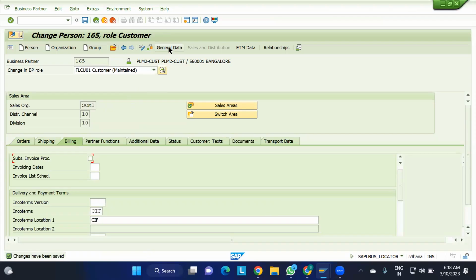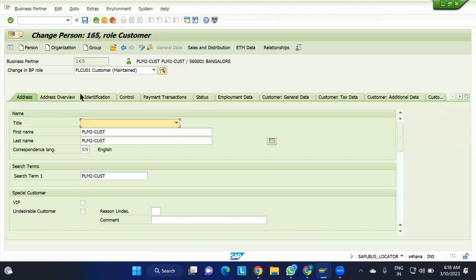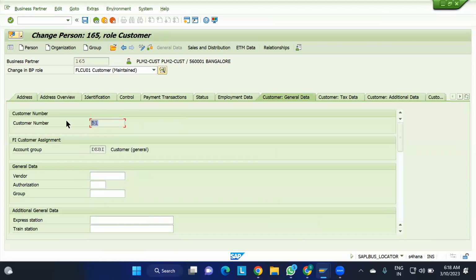Okay, so I have created the vendor for the maintained. So this is maintained for the sales order. Here, if you go to the general data, again you can see one vendor customer number here.